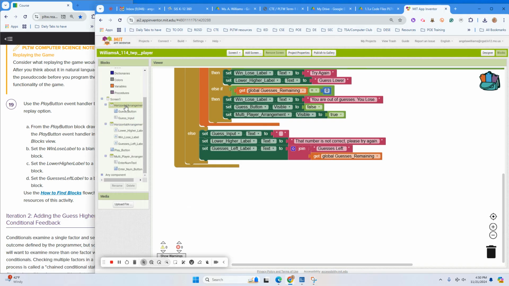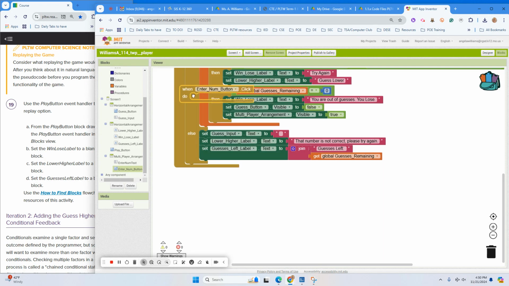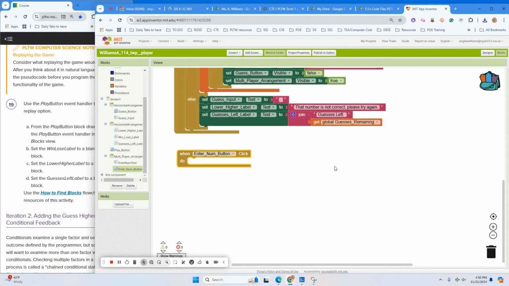So we have to go, let's find our enter number button. We need a control out of here, a control that says when our enter number button is clicked, we want it to do something. This is the one we need right here. So I'm going to put this here. Let me scroll this up. There we go. So we have our control for our enter number button.